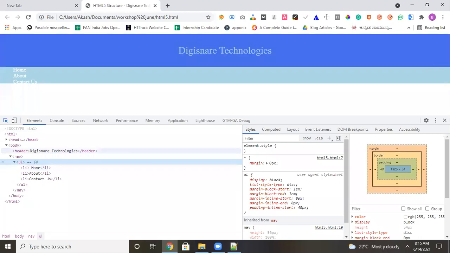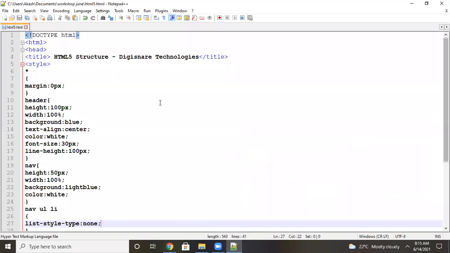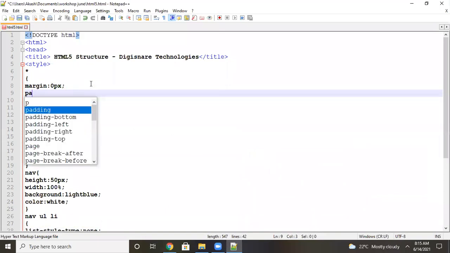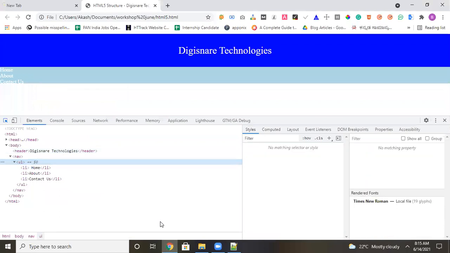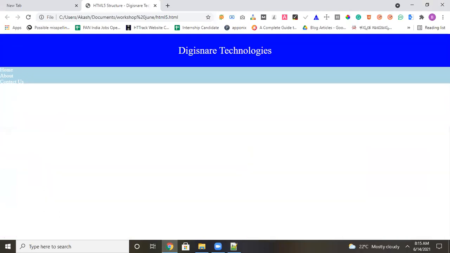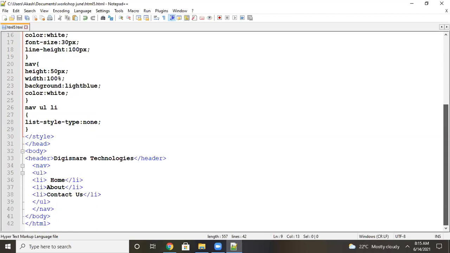What is the solution for that? You can apply margin 0 px in the universal selector itself. It will go away, because whenever you use ul li, make sure you have applied it. Now I will bring the elements one by one, home, about, and contact. How will we do it? It has to come side by side.